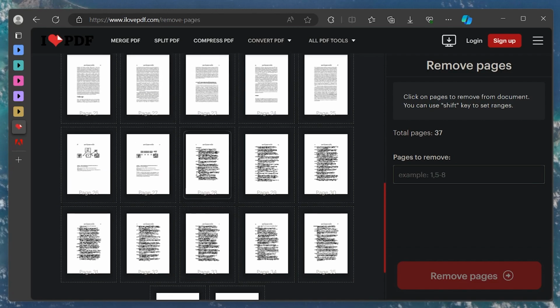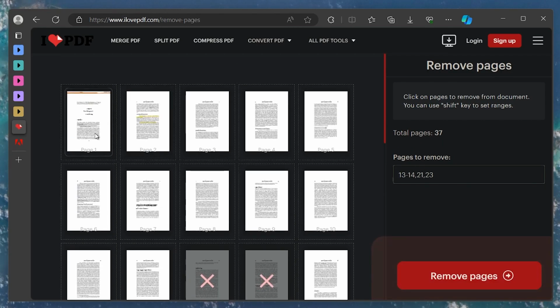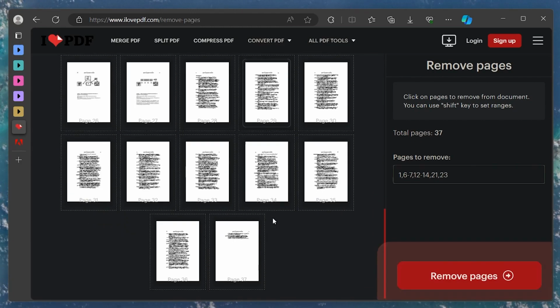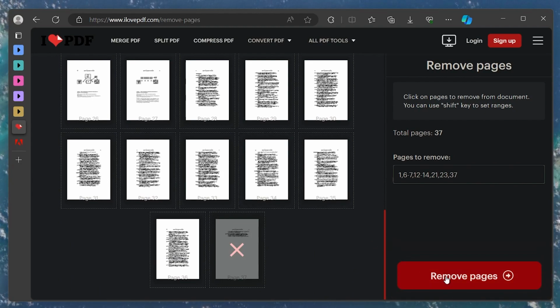Click on the pages that you want to delete. You'll notice a red cross sign appearing on these selected pages, indicating that they are marked for removal. Once you've selected all the pages you want to delete, click on the Remove Pages button.